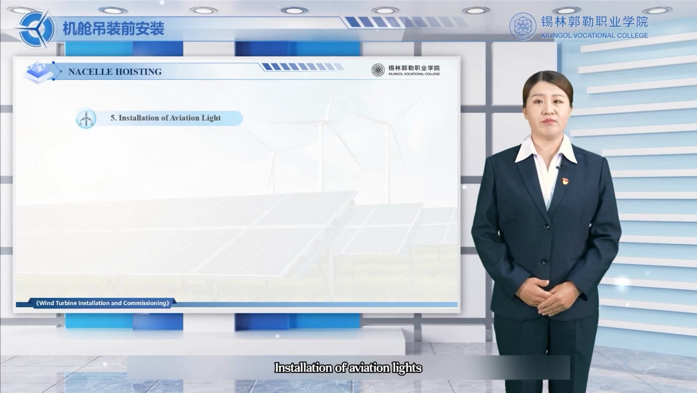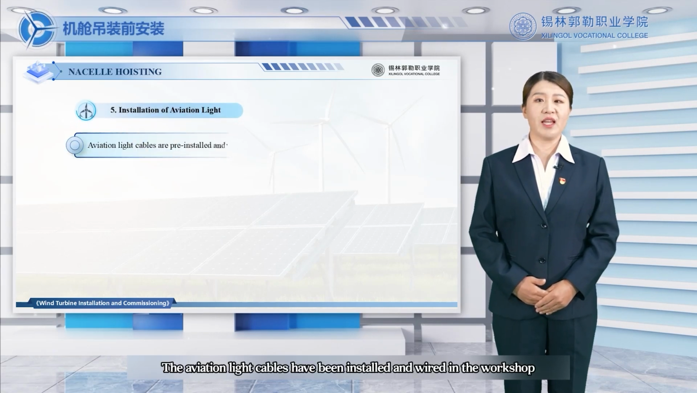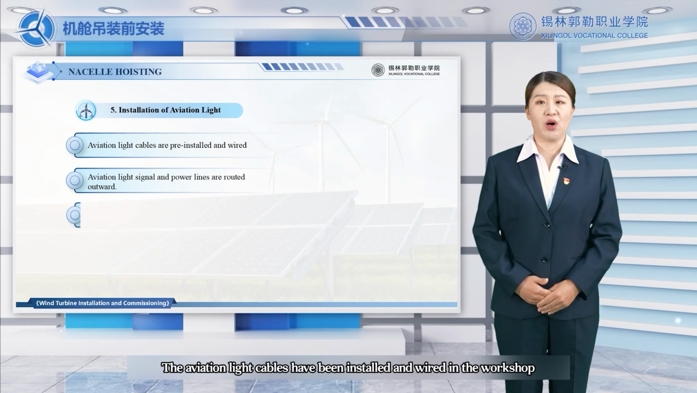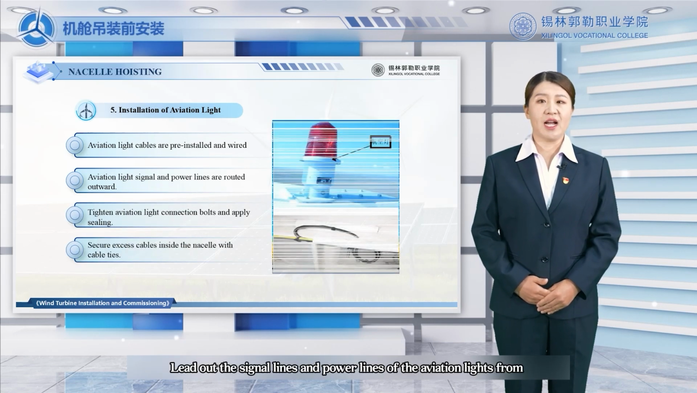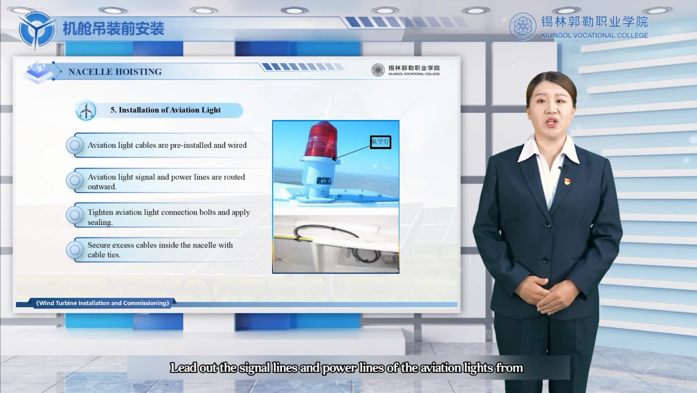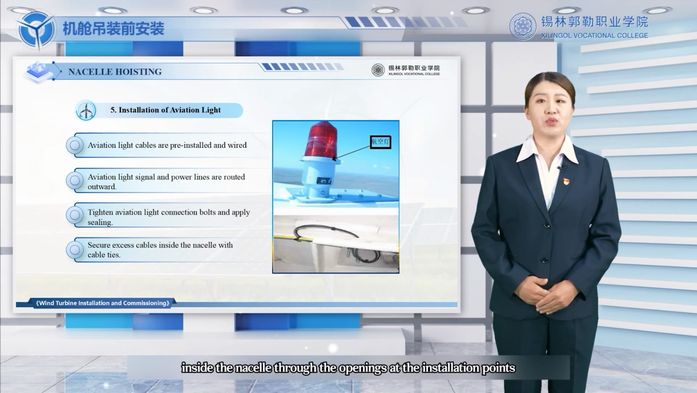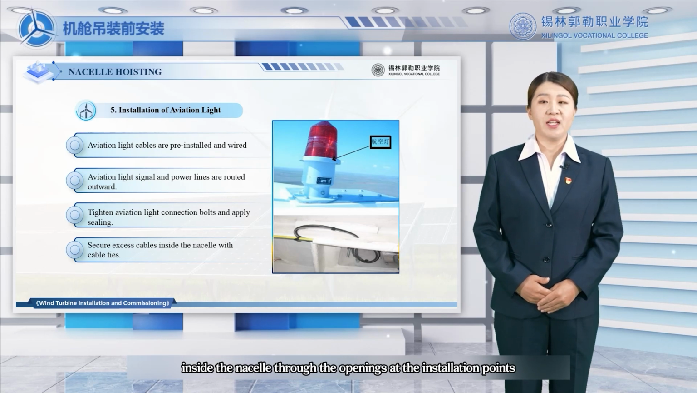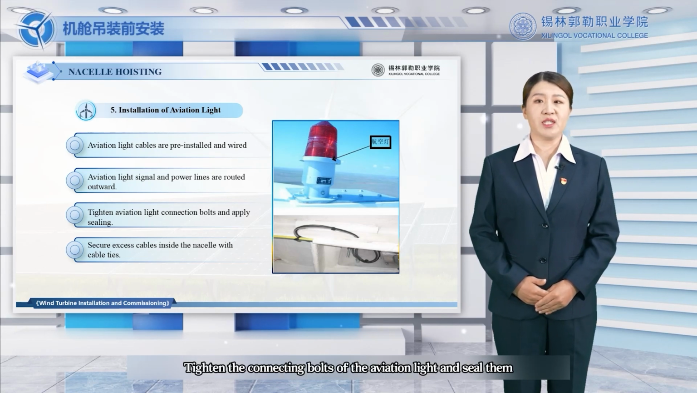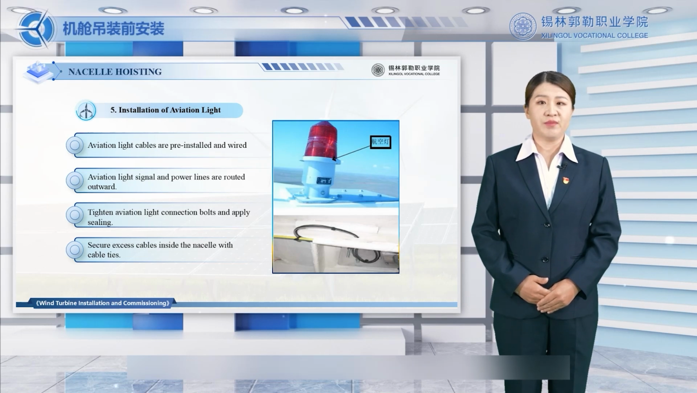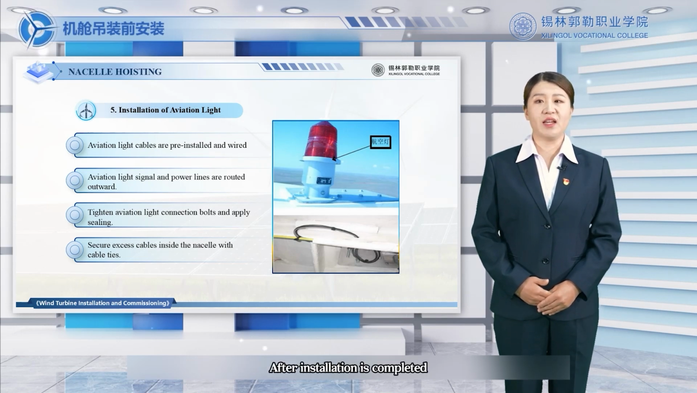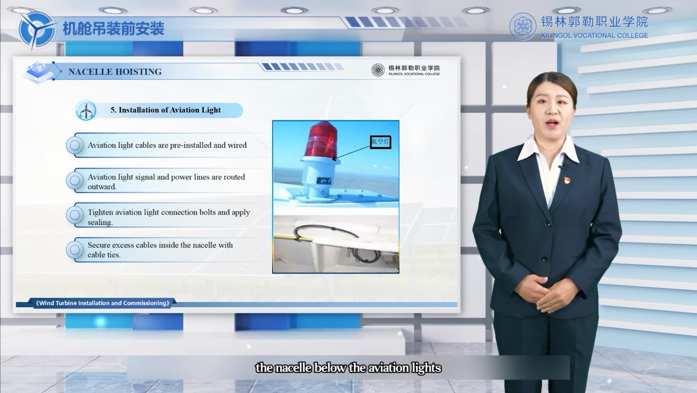Installation of aviation lights. The aviation light cables have been installed and wired in the workshop. On-site installation. Lead out the signal lines and power lines of the aviation lights from inside the nacelle through the openings at the installation points. Tighten the connecting bolts of the aviation light and seal them. After installation is completed, the remaining cables are fixed with cable ties in the nacelle below the aviation lights.